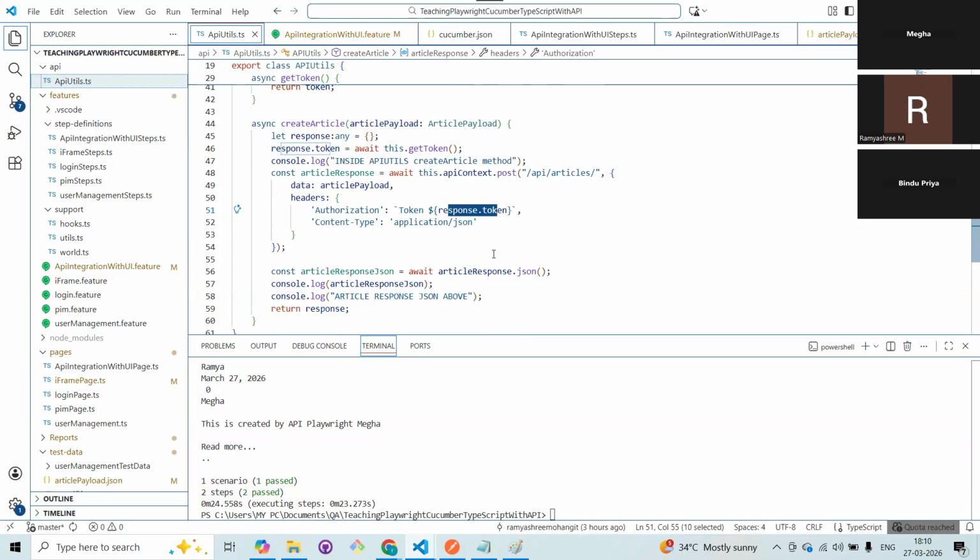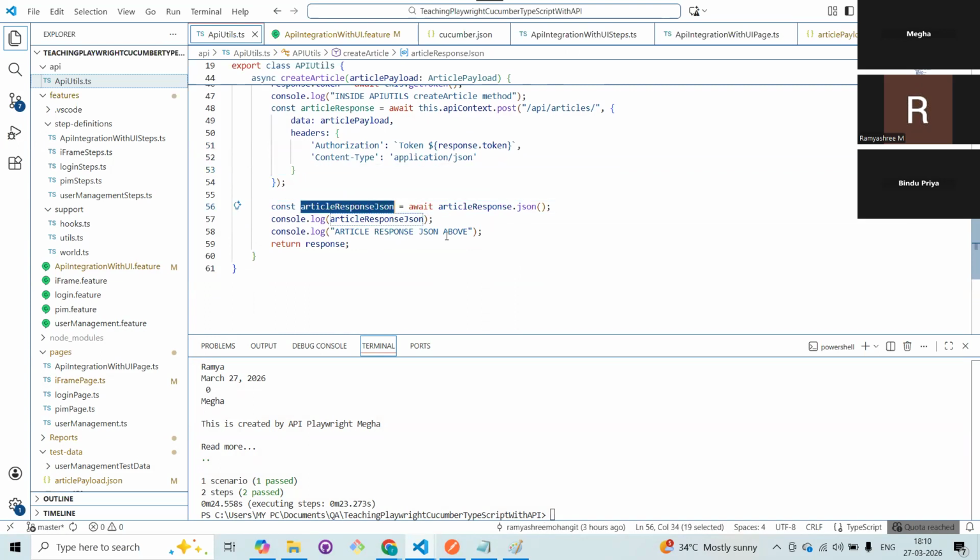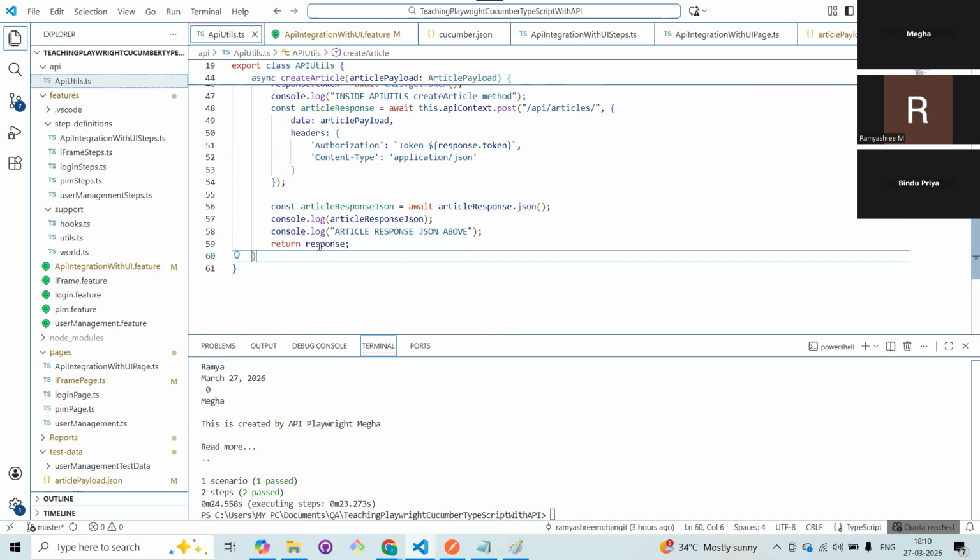What is the value of the token? That long string we had, right? That one. You have to always pass it inside the authorization header. Content type is application/JSON. And again, the same thing. You're going to have it in the article response. You're going to convert it to JSON, and you're going to return the response.